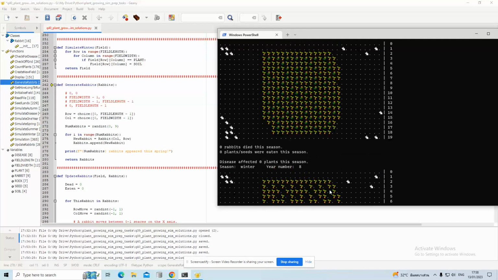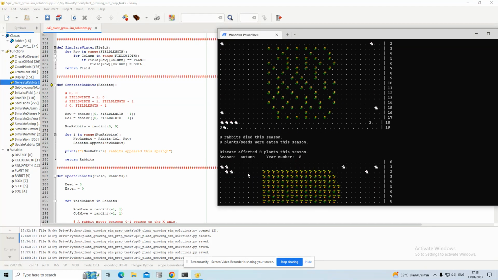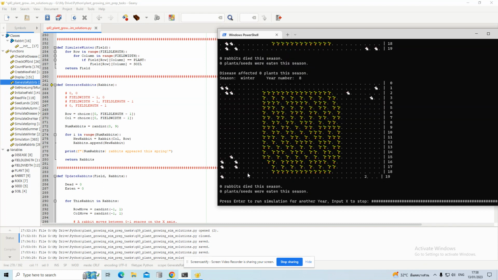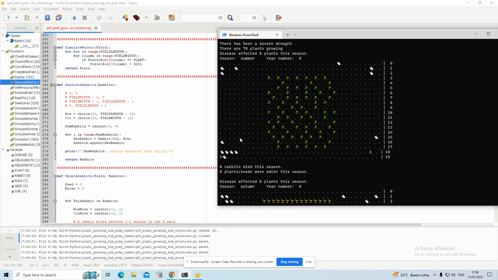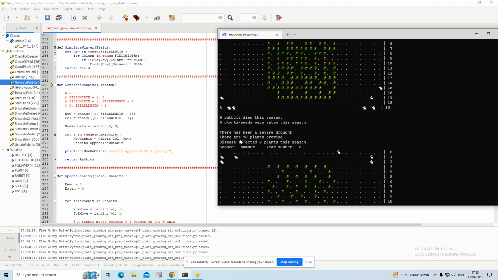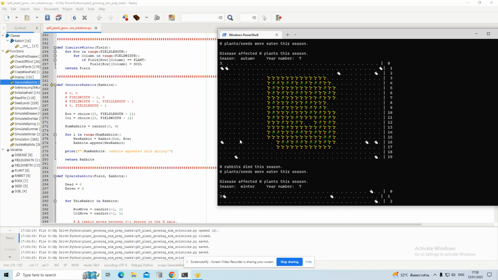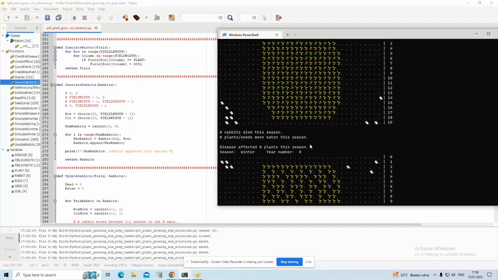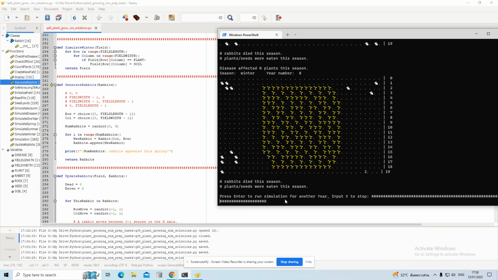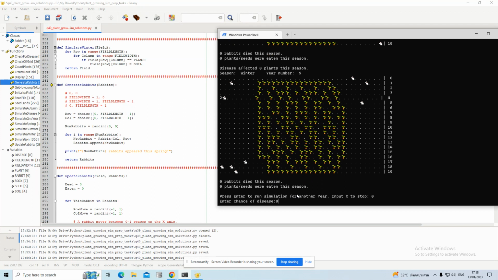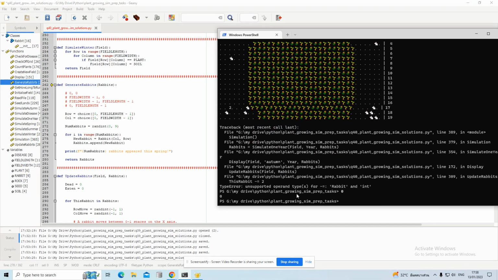Keep running the simulation. I would expect that the rabbits should be dying at some point. Okay, so we'll come back to that. I think there's possibly a problem with the rabbits not being able to die. So we've got another bug.